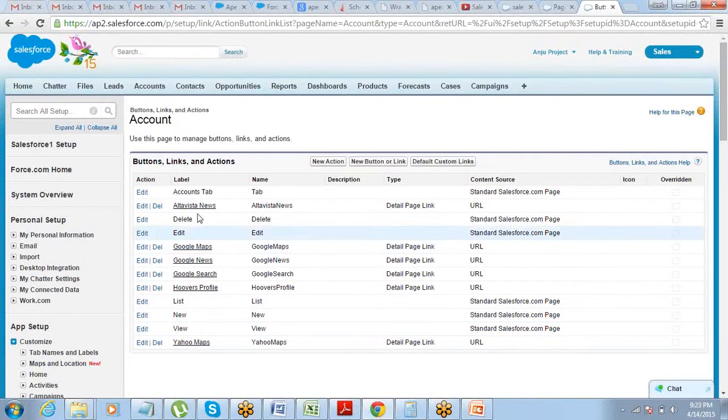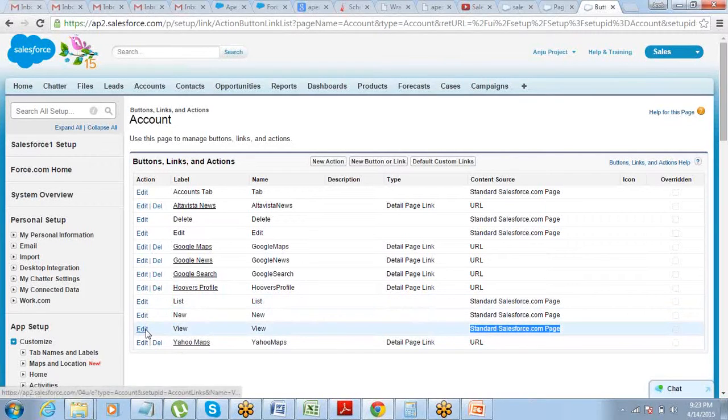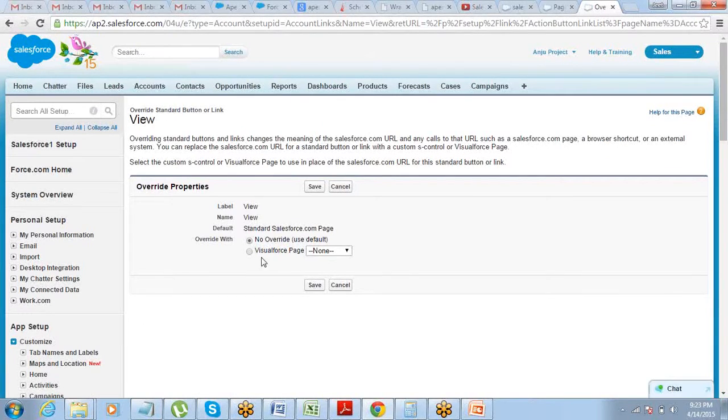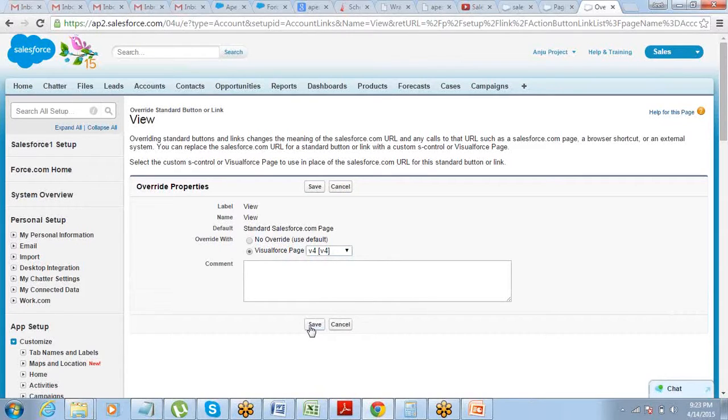View page, see, there's a page for everything. There's a page for new record, there's a page for list of records, there is a page for delete record, there's a page for edit record. But which page are we concerned about in this case? We are talking about the view page, the detail page, the one that shows the details of the record. Right now it's a standard Salesforce.com page. I will just go and replace it with the Visualforce page that I have created. So you can use any Visualforce page. I'm using V4. Save it.